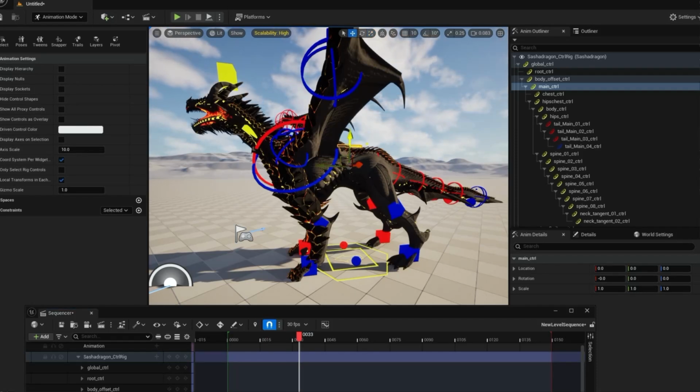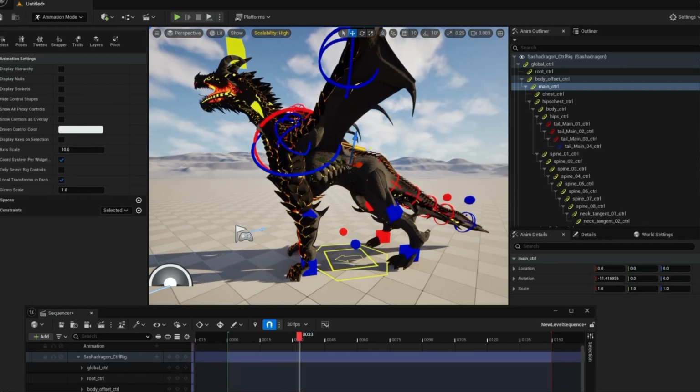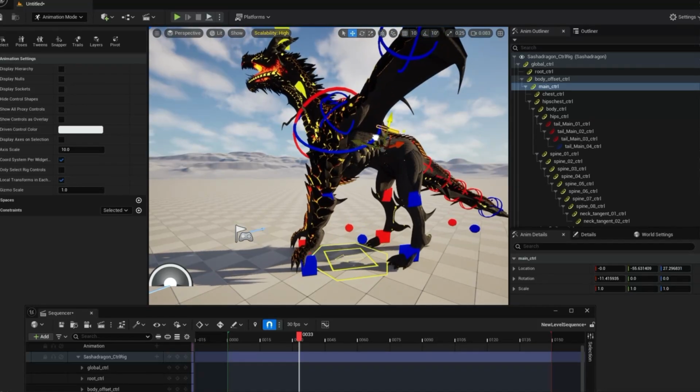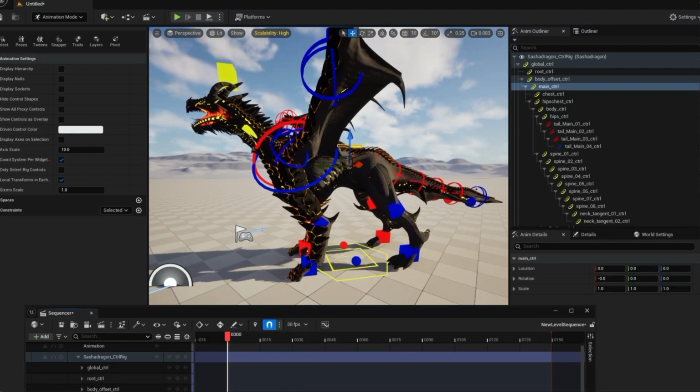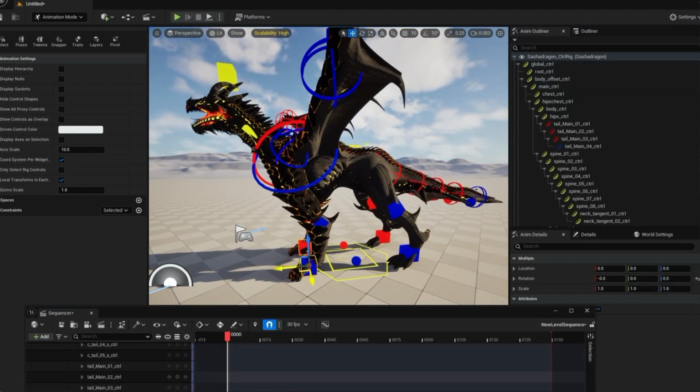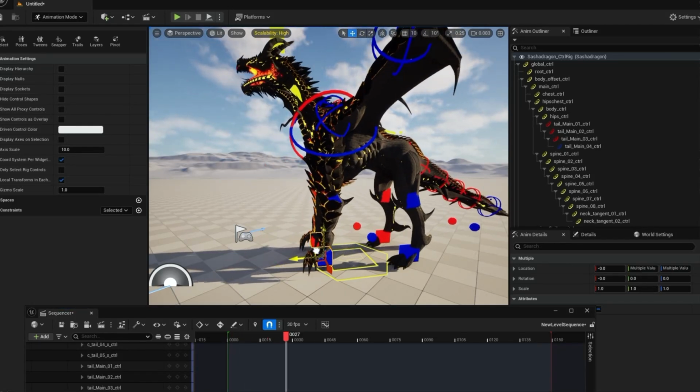You can now select any control and use the transform gizmo to move, rotate, or scale it. Set keyframes in the timeline to create your animation. Here we're creating a simple pose, making the dragon flap its wings and move its body.